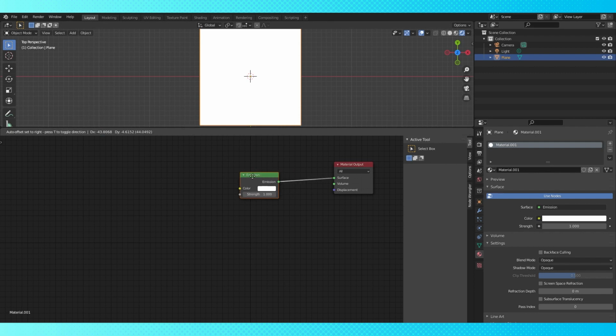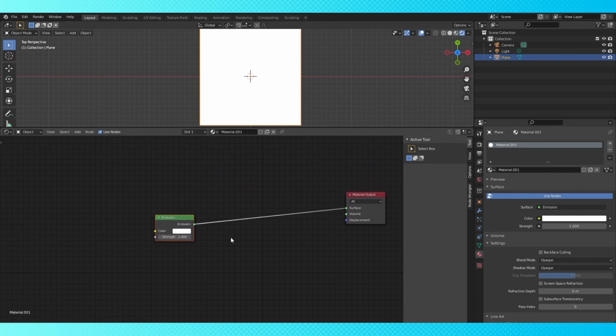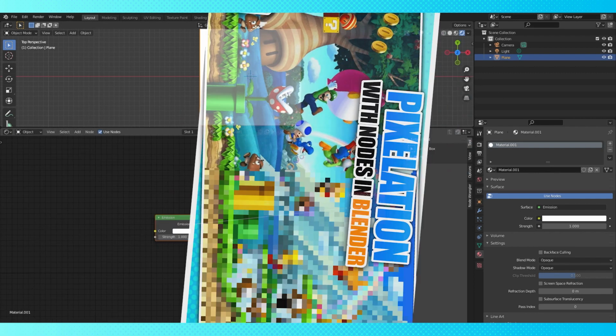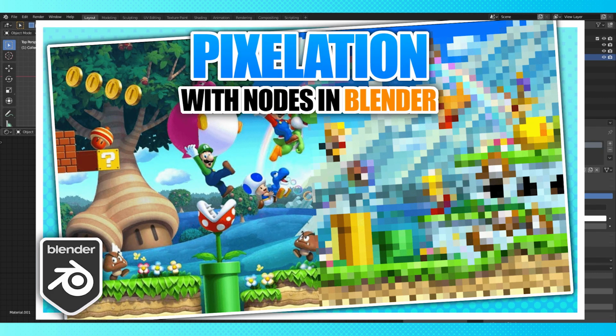If you want a quick, significantly more in-depth explanation on what nodes can all do, check out our Pixelation with Nodes in Blender video. And there's also a bunch of other excellent node tutorials on YouTube.